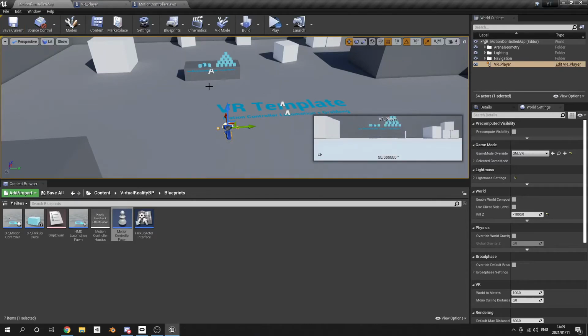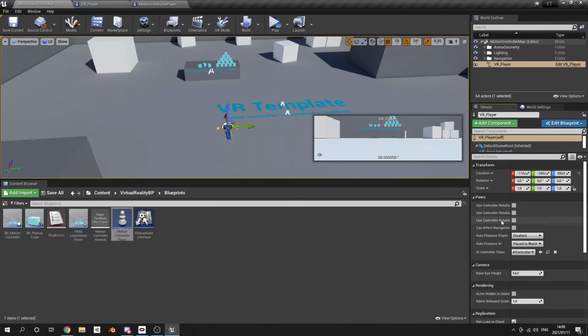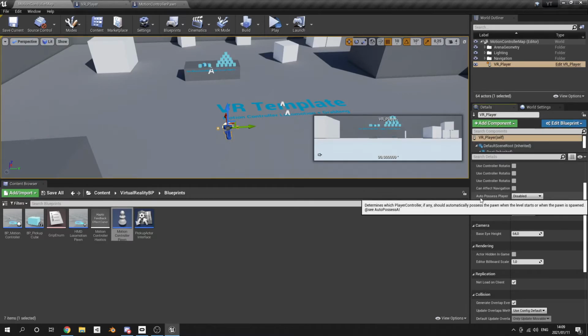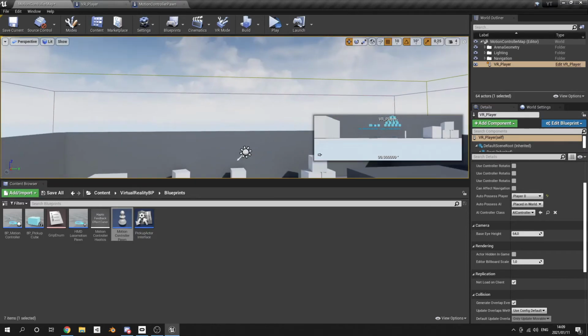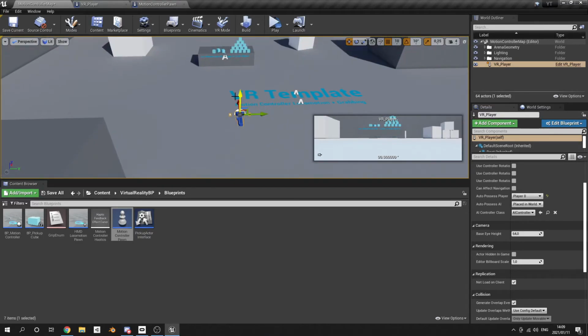Now before you actually press play, select your player character, go to details, and remember to actually set auto possess player. Just remember to actually assign it to player 0, otherwise you're gonna be spawning all the way up here instead of actually spawning where your player controller is. So let's quickly press play and then we'll see if it works.